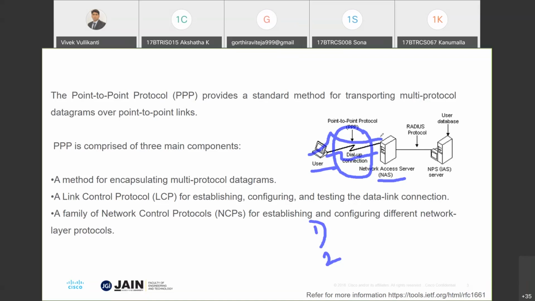In that case, I need to make sure my data is secure because it is crossing multiple protocols. So we may use the PAP or CHAP protocol to secure it. But point-to-point refers to a standard method for transporting multi-protocol datagrams over point-to-point links. So that is the major purpose of our point-to-point protocol.